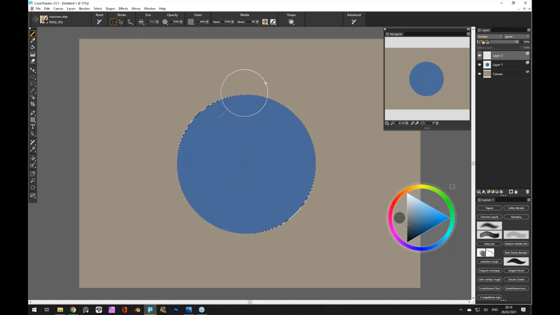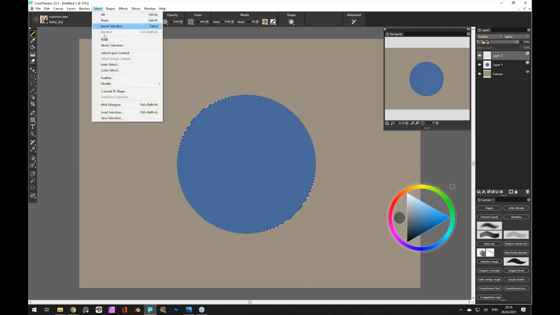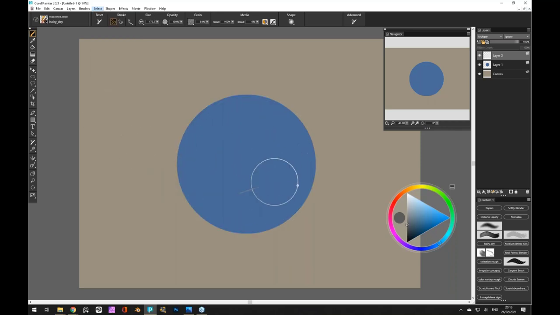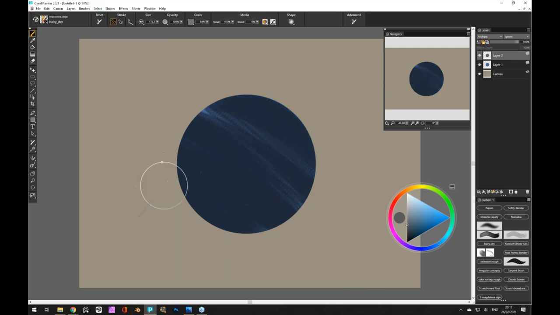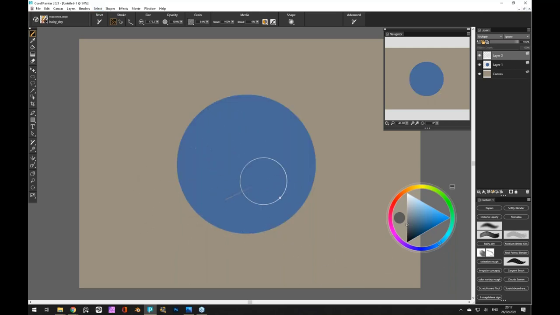And if you are annoyed, I am personally very annoyed by the marching ant selection. When I am painting, I like to hide it, but still the selection is existing there. So you can go to select and hide mask, and you can still paint inside it, but you no longer see it. So it's not really bothering so much.